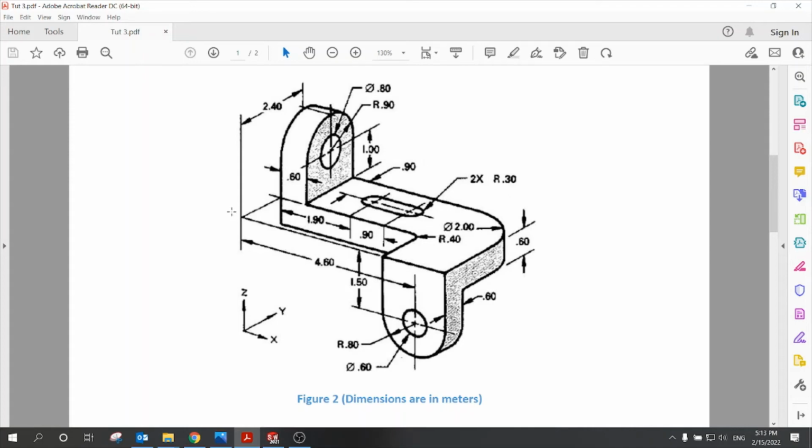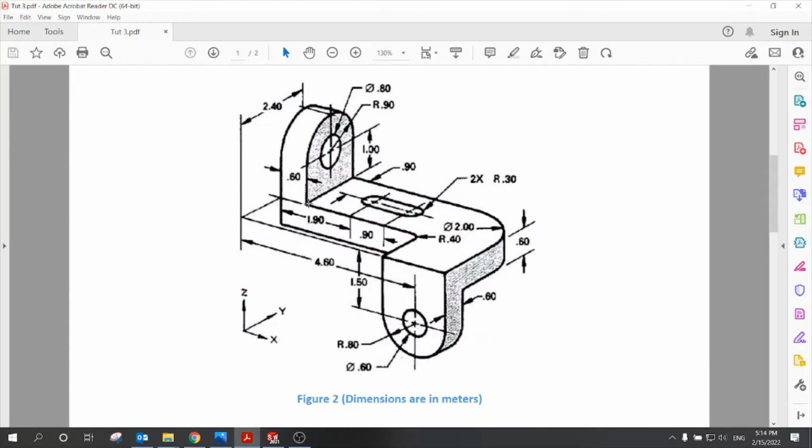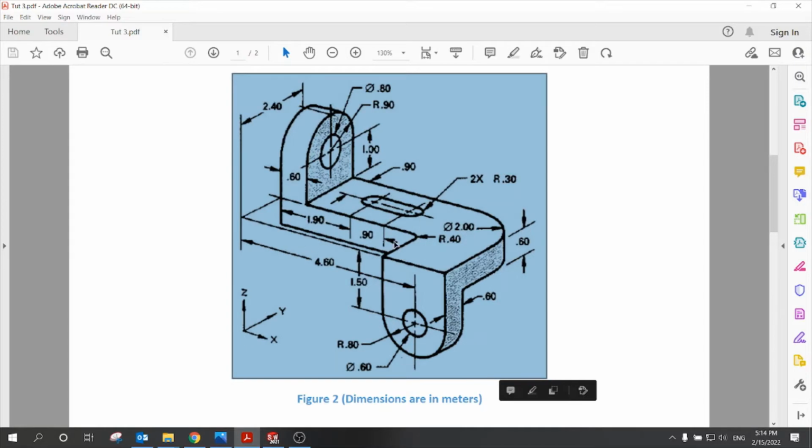Hello everyone, this is part number 2 in tutorial 3. Now, to start sketching this model, I have to divide it into 3 sections. The first section is this blade in the middle, and then I will add one feature, the blade with a circle at the end, and finally that feature, blade with a circle in the bottom. So I have 3 features.